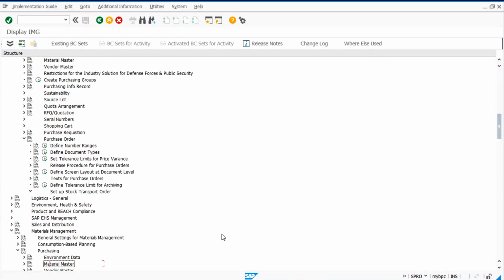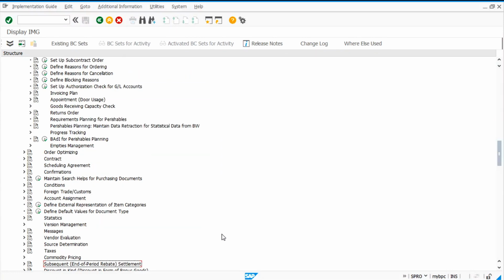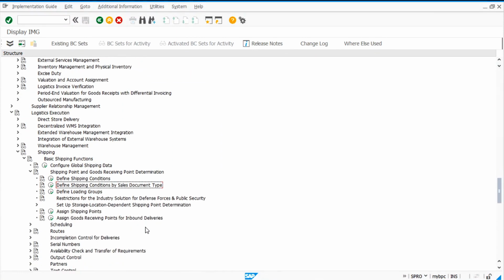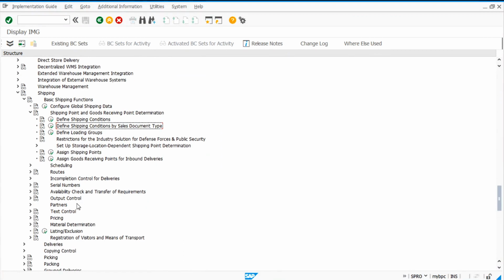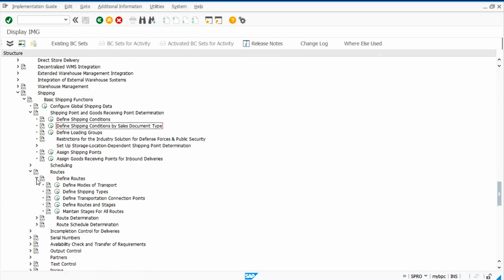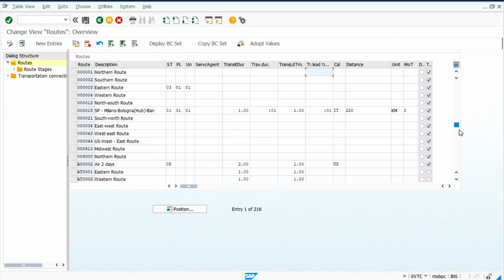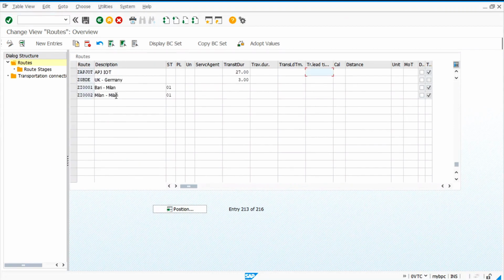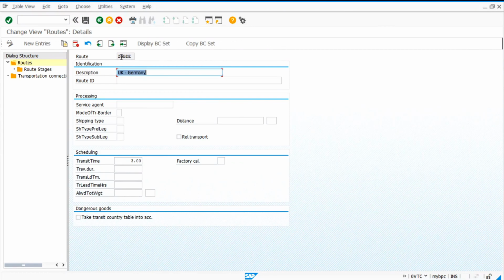As we are going to use routes, we need to define the routes and route determination. So I have already defined one route from UK GB to Germany. I'm saying that for these two locations, the transit time is 3 days.